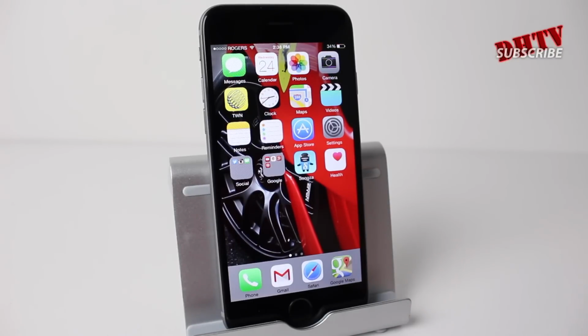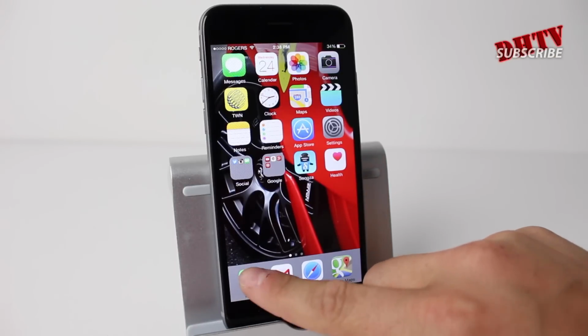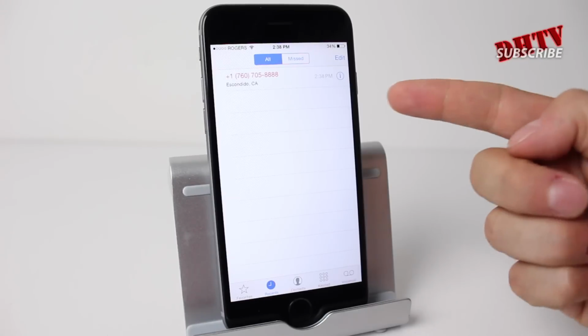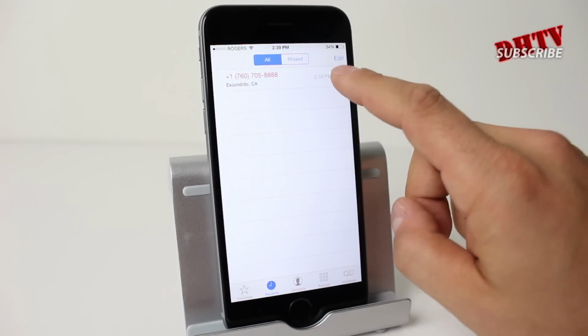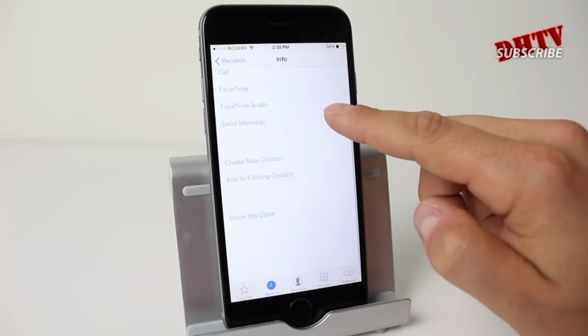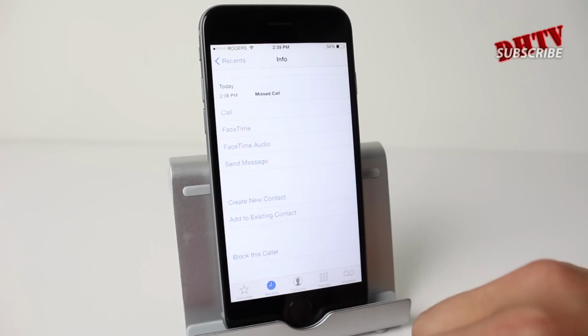If you get a lot of telemarketer calls like I do, there is a way to actually block these numbers. So if I go into my phone application here, you can see I have a call here from I don't know where, and I don't know who it is. If I tap on the info button here, you can see that if I scroll all the way down, I can block this caller. So I'm going to go ahead and block the caller.